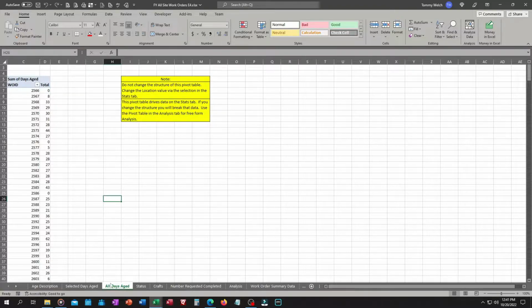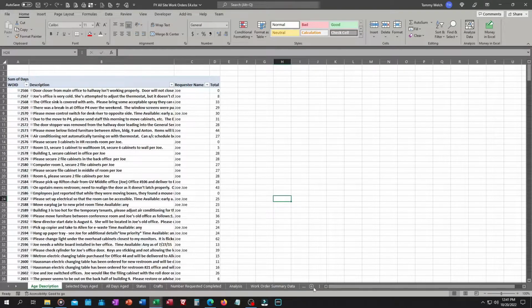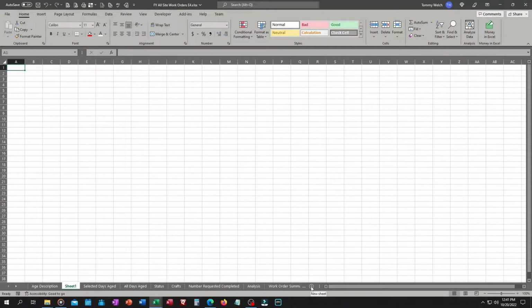What we did in the last episode was we created some elements in these two tabs that will help drive our stats on our stats page. Let's get to it, shall we? We're going to create a sheet here and we're going to call this stats. This is going to be our dashboard.